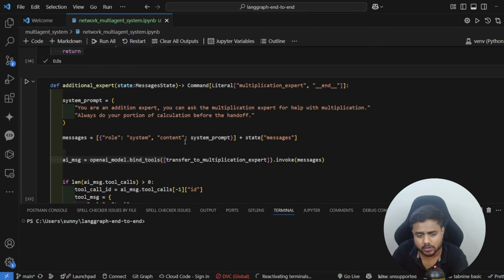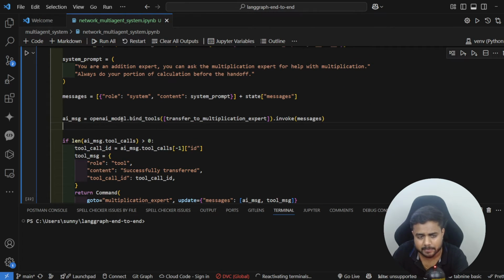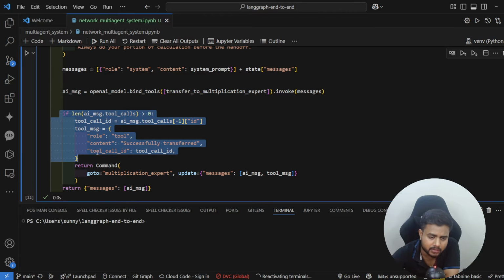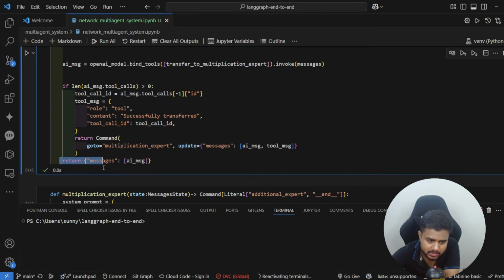That's it. So what it is doing: here you can see I'm binding a tool to this OpenAI model, and I'm invoking it with my message. Invoke message, and here what I'm getting is my message. If in my message tool calling is required, I'll go through with the tool calling. If it is not required, in that case, I will simply pass the AI message. I'll show you once I execute it, and this understanding will be more clear.